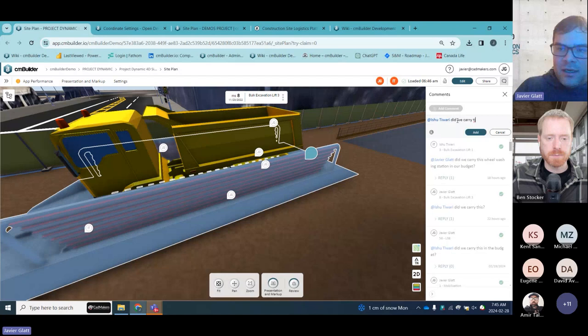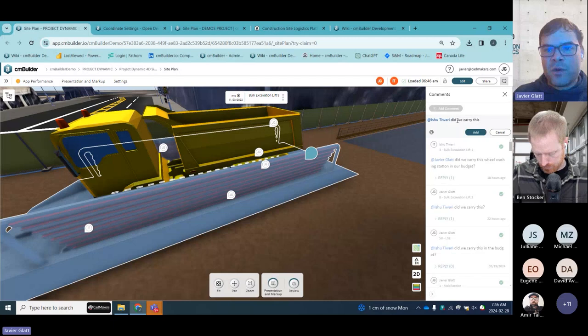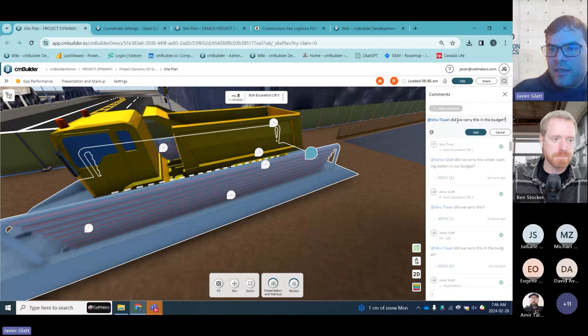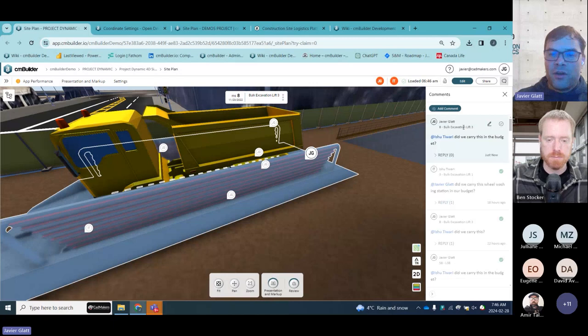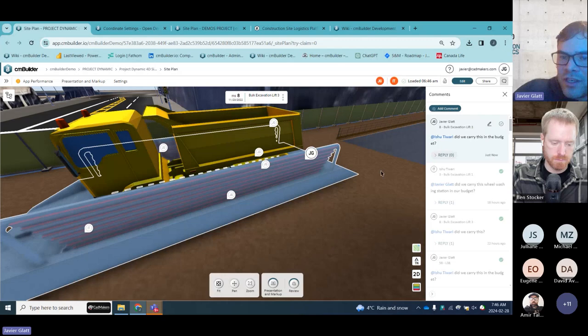Last one is commenting. One big problem we see: if Ben and I are working on a plan, maybe I'm the superintendent, Ben's the VDC or construction technologist doing the 3D, there's lots of back and forth, right? Like, oh, I changed where I want the fence, with a lot of email attachments. You can just send the link now and say, here, just drop in your comments. Did we carry this in the budget? If I want to tag my teammate Ishu, I can just say, here, just mark it up. Give me all your comments and I can resolve them after. So it saves a lot of back and forth. So you have this idea of collaboration and commenting as well.